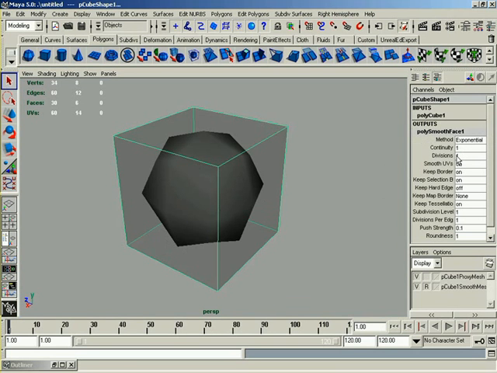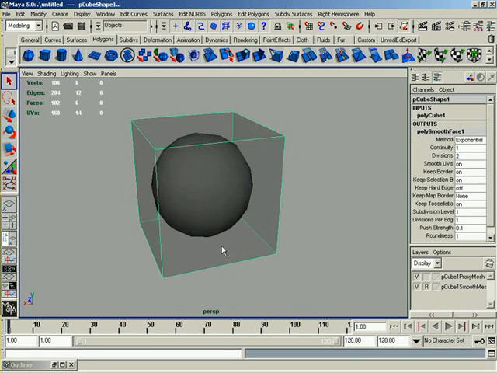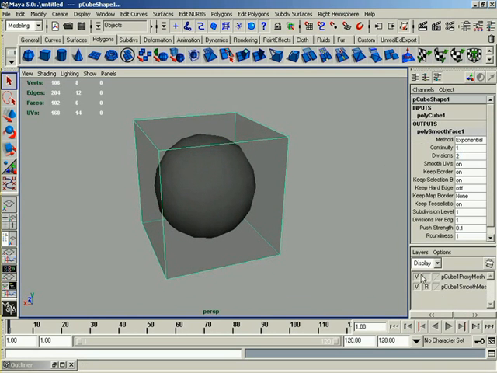So we can, just like our smooth settings we covered a second ago, take our divisions and set it up to 2 to get a more rounded object. Nice. But here's how this works. The proxy mesh and the smooth mesh are connected to each other, so that as we change the proxy mesh, the smooth mesh will update in real time.